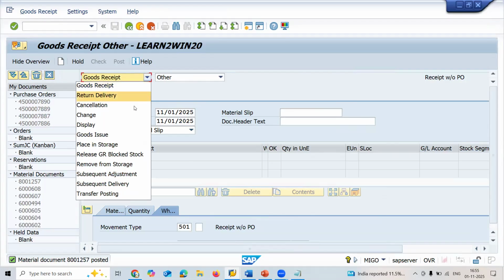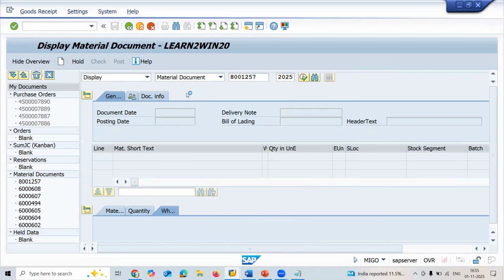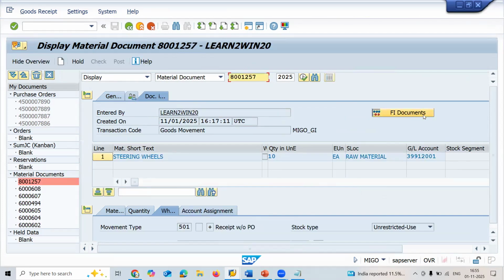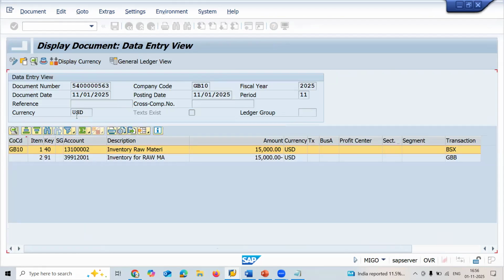Go to display, material document, press enter. This is my material document, returns document. Go to document info, see here, FI document. Whenever any goods movement happens, an FI document gets created. See here, when I click on the FI document, an accounting document gets created. If the integration is not there, this accounting document will not be created, and when the accounting document is not created, you will not be able to do goods issue or goods receipt. That is the integration point, the integration between SAP MM and FICO. That is the test case, and that is why I created it. Thank you.